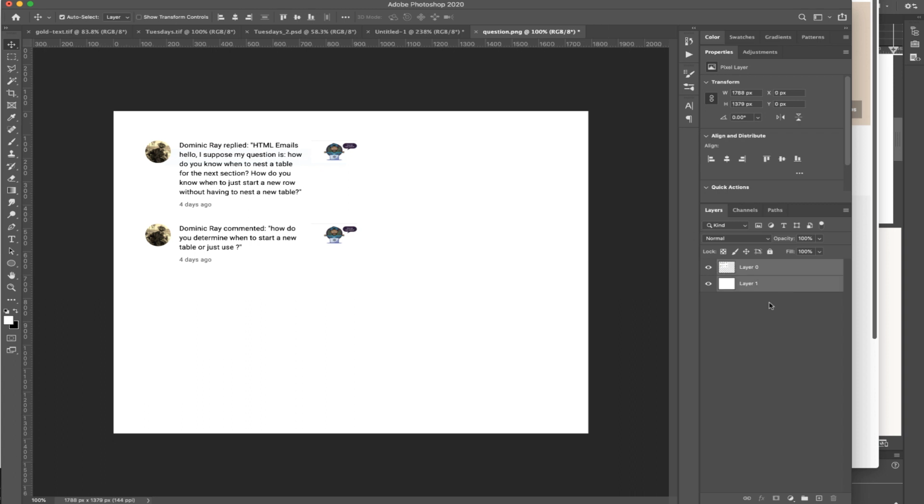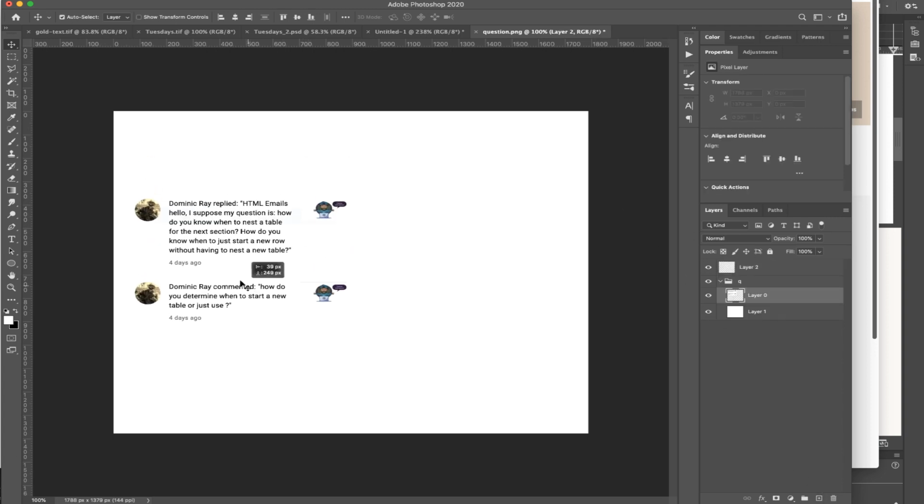Thought I would just share that. So delete that one, and this is maybe the question layer. All right, so we got everything in there. Now I'm going to hit another new layer.